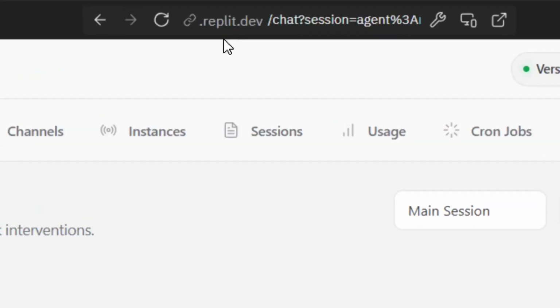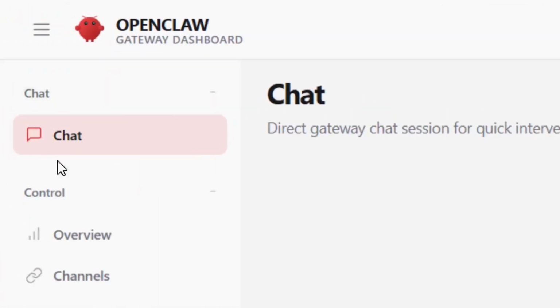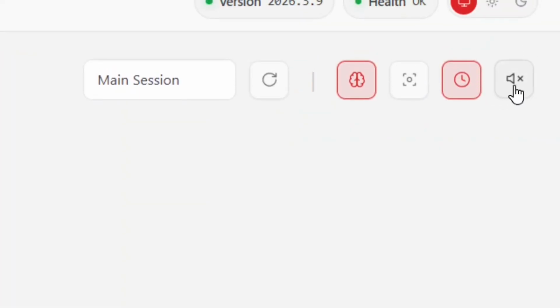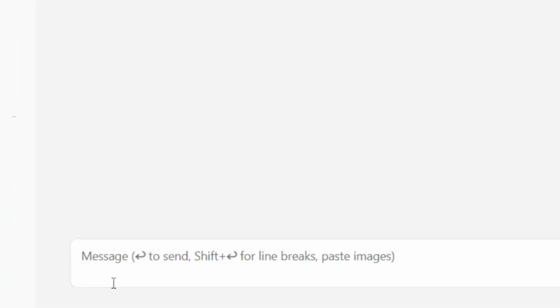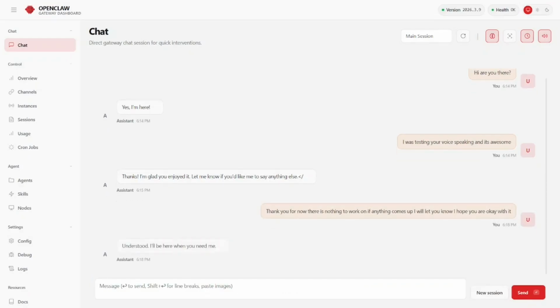So all that you have to do is simply come here and click on view in a new tab, okay, and then OpenClaw will be open just like this, and you can start chatting with it. All that you have to do is simply turn on the speaker icon just like this, so that OpenClaw will start speaking when you chat with it. So I'm going to send this message. Understood. I'll be here when you need me.